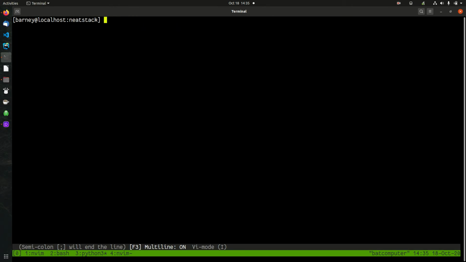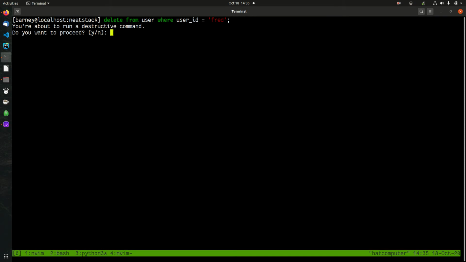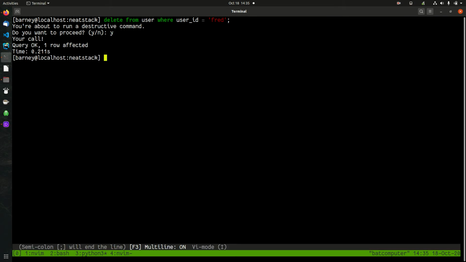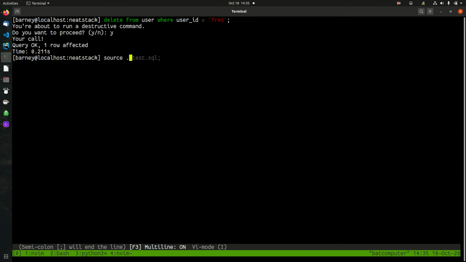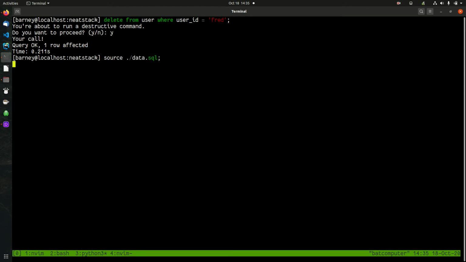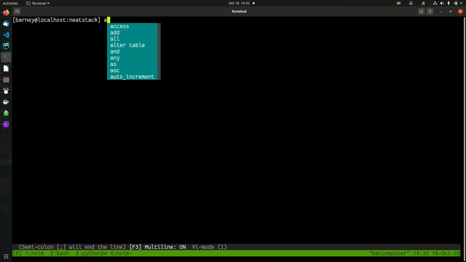To do that, I'll just delete from user where user ID is equal to thread. Okay. So now I will source my data again. Okay, let's have a look at our fields again.